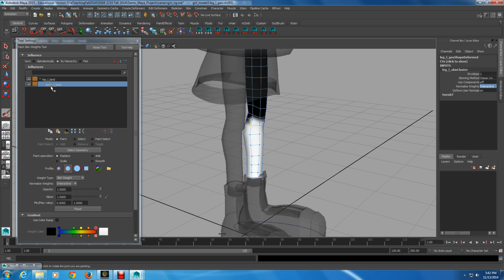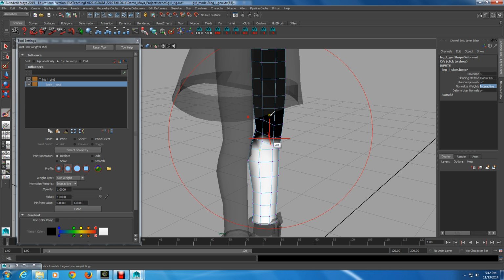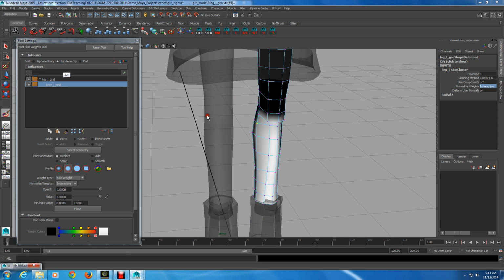Now, because I've told max influences to be set to 1, or not max influences, but the number of influences allowed was 1 when I did my smooth skin bind, each vertex is going to either be black or white, 100% or none at all. Now, I need to start blending these. So the best thing to do when you're blending, let me switch which leg I'm working on.